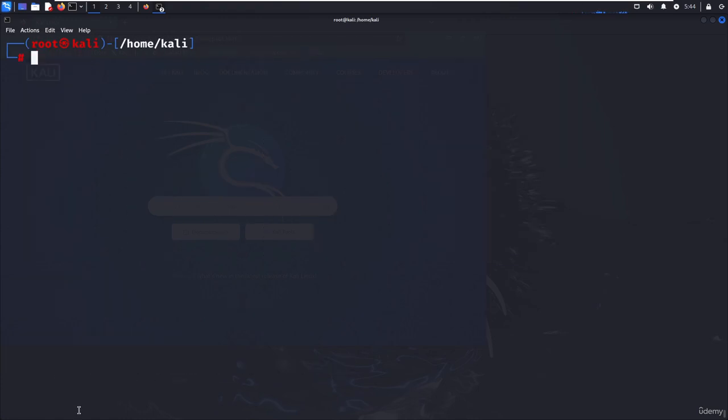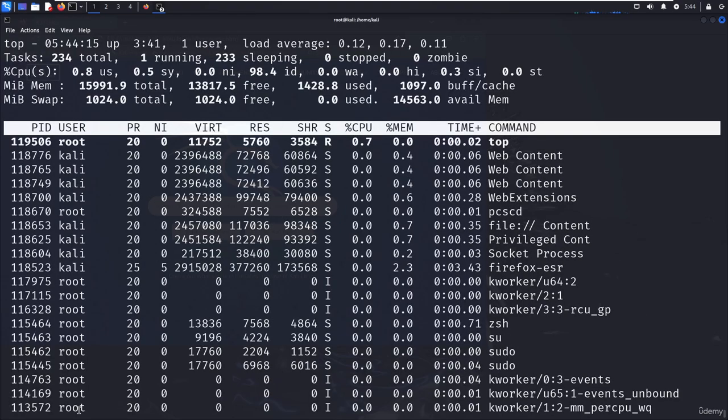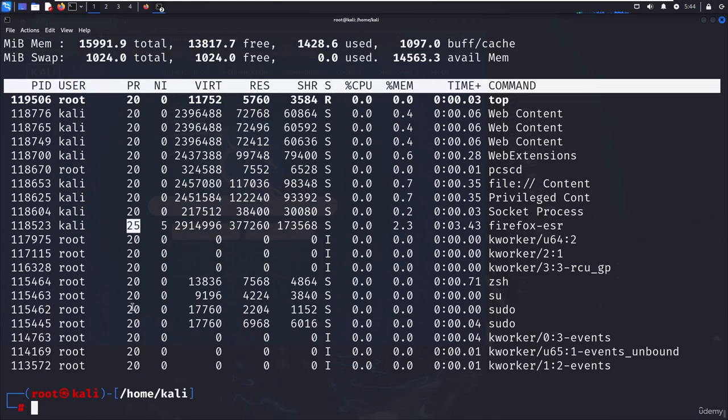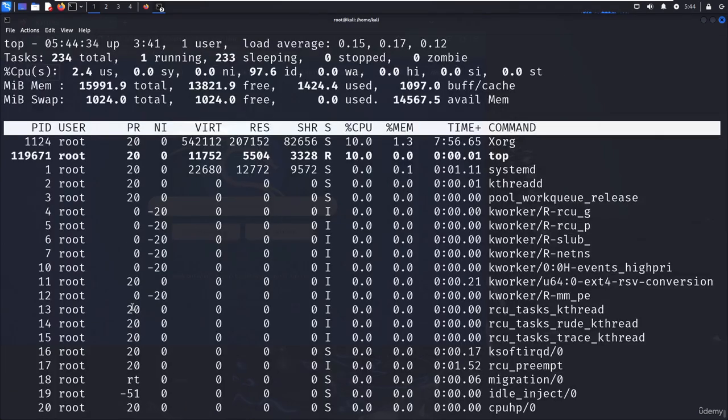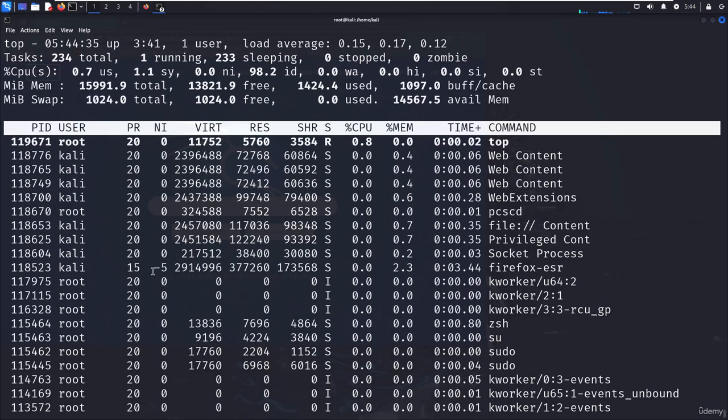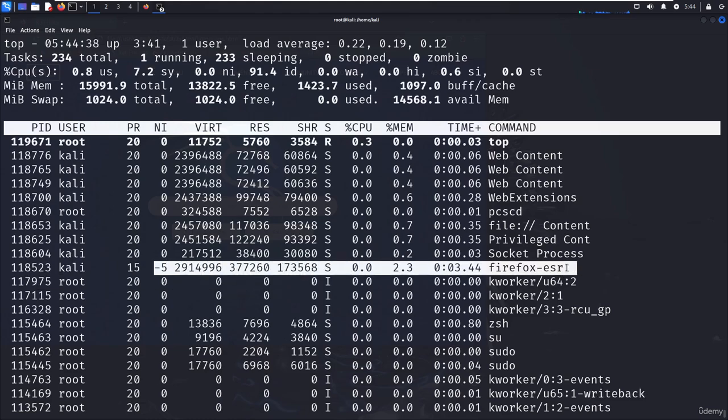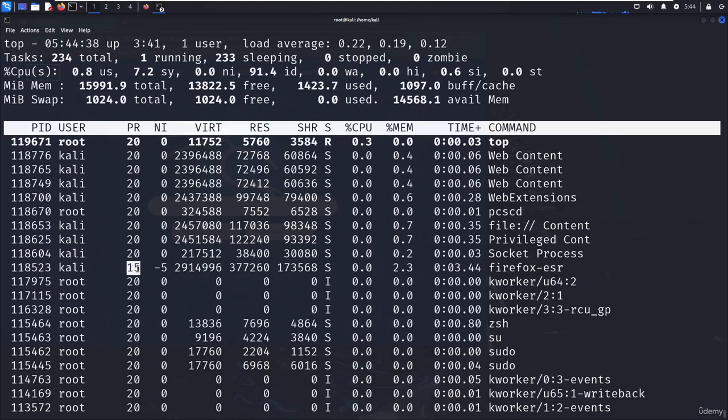Let's check again, and let me go back to the top command. Okay, and let's look for Firefox, and here you see the nice value is 5 now, and the priority 20 has changed to 25. Let me change it to something else. I want to give it -5 and hit enter. So now it's changed, and let's go to the top command again, and here you will find Firefox with -5, and the priority is now 15.